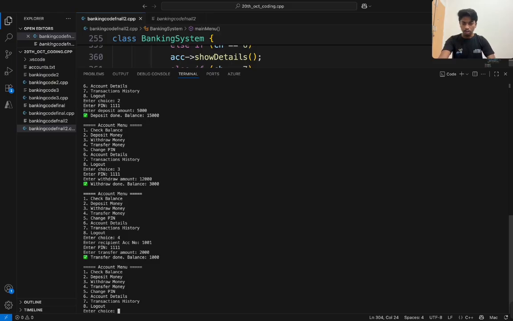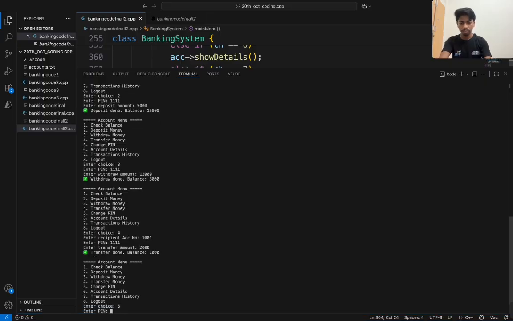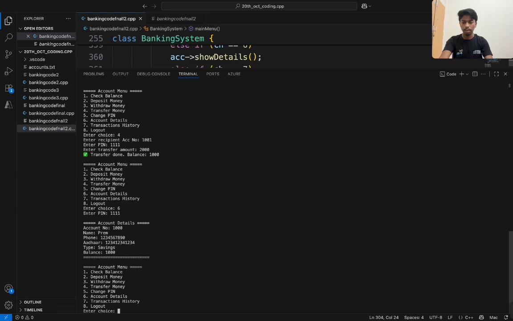Now I want to check account details. So option 6. So enter PIN. Here are the account details: account number 1000, name Prem, phone number, Aadhaar number, savings, and balance.